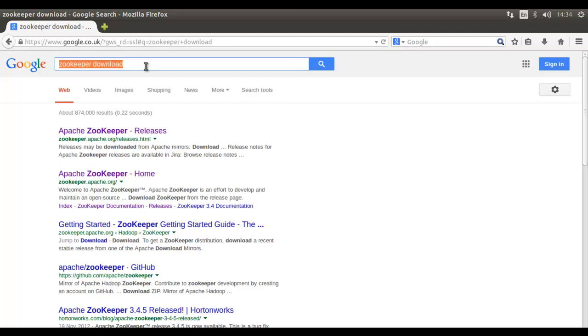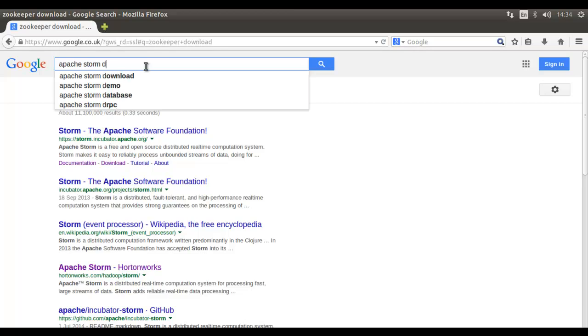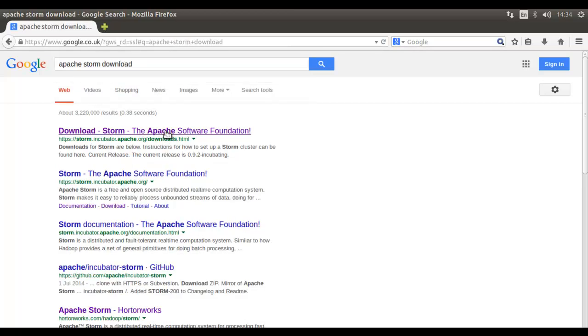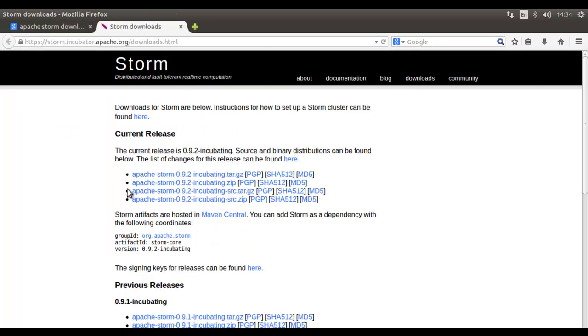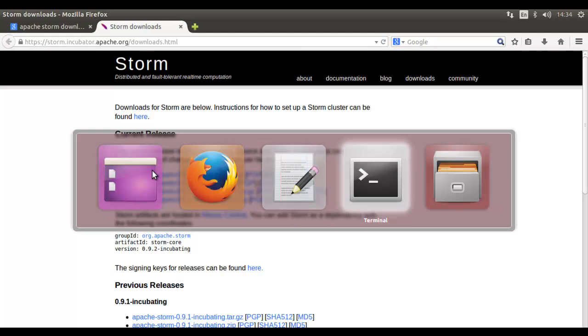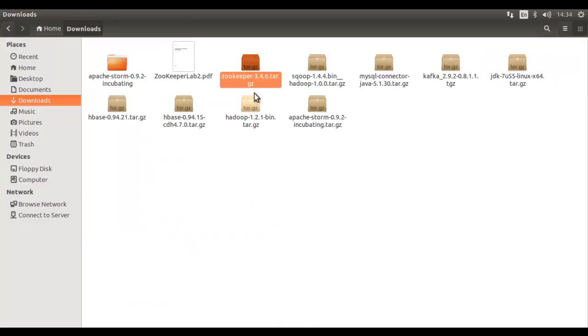In similar fashion, let me show you directly how to download Storm. Open this first link and get this tar.gz file. Download this tarball to your local file system, and I have already downloaded it. Let me show you that download. So this is the Zookeeper which I have downloaded, and this is the Storm software which I have downloaded, both from the Apache site. And this is the first step we have done.